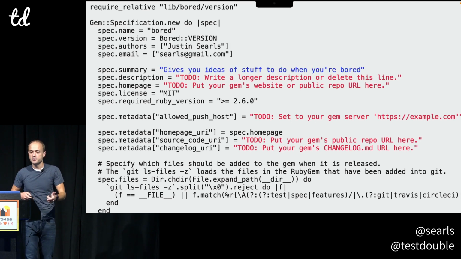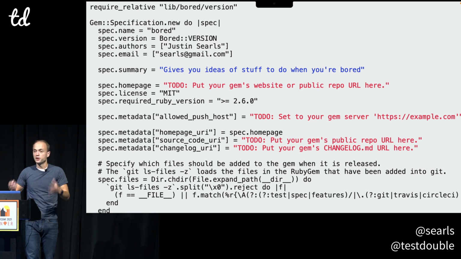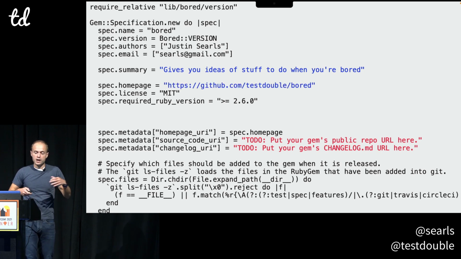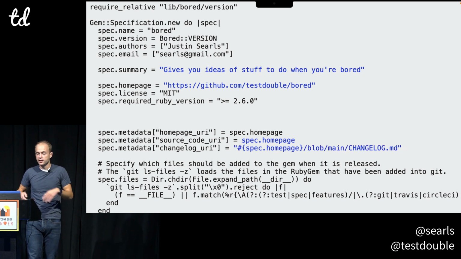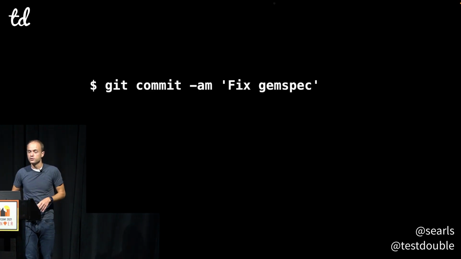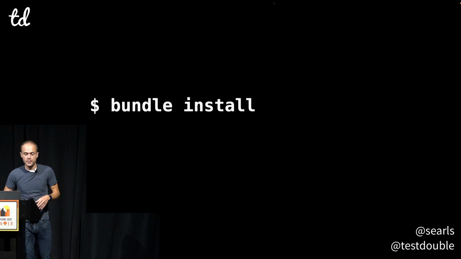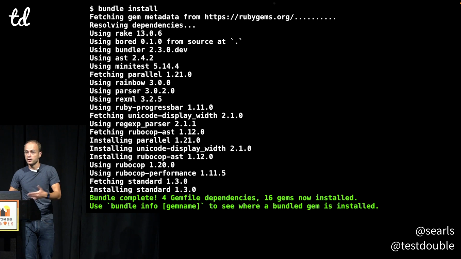So we're going to write a description. We don't need that second description. We're going to put in the home page as just the GitHub page. We don't need that thing. We can set that, and we can set the source code URL and then the changelog URL. And now we've gotten all these to-dos done, so we can commit that we fixed the gemspec. And there we go. We can run bundle install again, and that's now going to bundle and install everything cleanly.